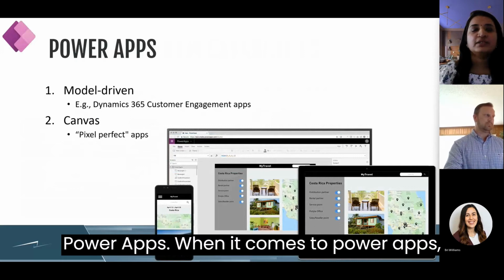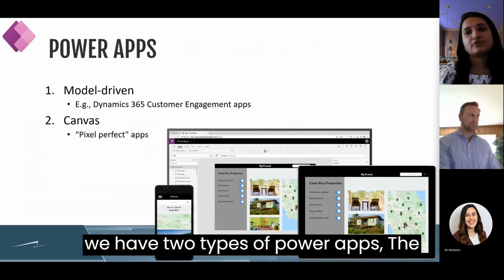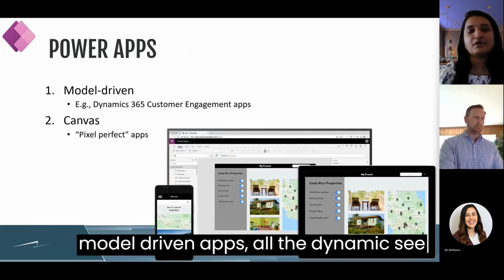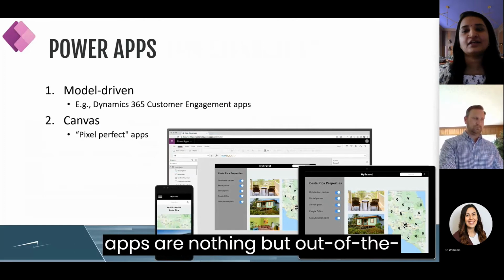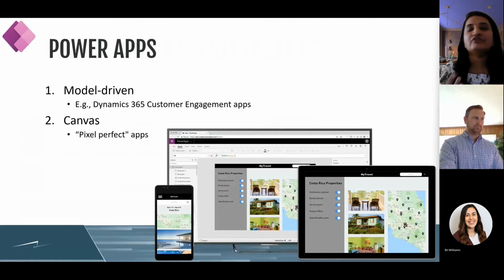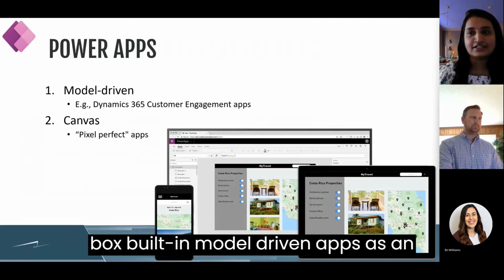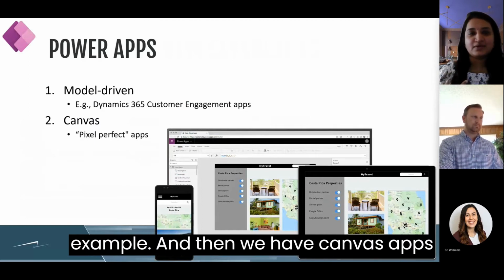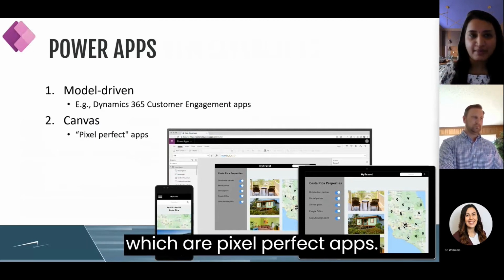Power Apps. When it comes to Power Apps, we have two types of Power Apps. The model-driven apps; all the Dynamics CE apps are out-of-the-box built-in model-driven apps, as an example. And then we have Canvas apps, which are pixel-perfect apps.